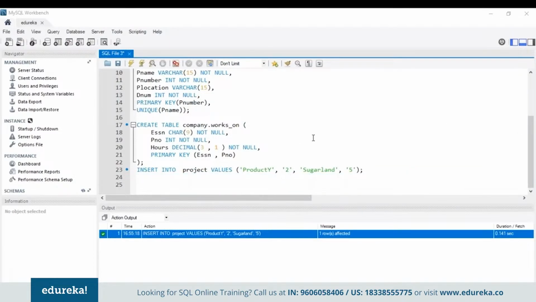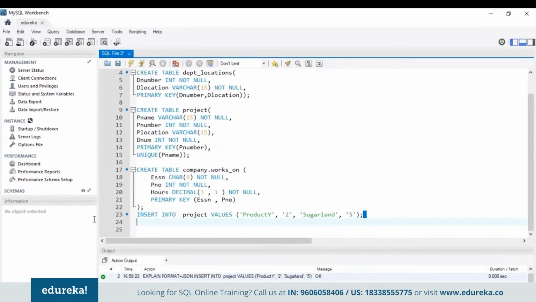Now one more thing over here is you can see the output in the results grid, right? So to see the results grid, let's just insert a new value. So let me change the values over here, and then let's execute this particular query.